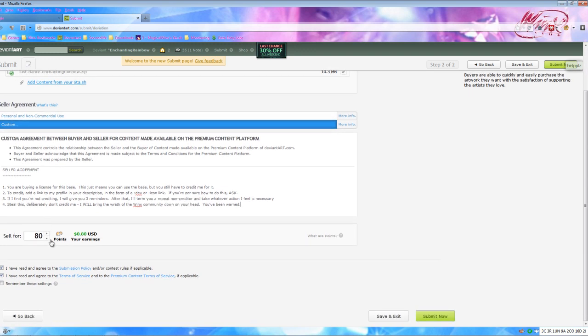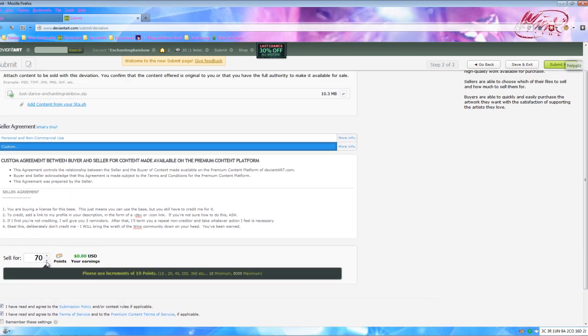And now you set your price. Normally if you hit the up and down button, it will do increments of 10. You actually have to use increments. The maximum is 8,000, which I believe comes out to about $80. Don't charge 8,000 points. I don't think anybody would pay $80 for a base, no matter how good it is.